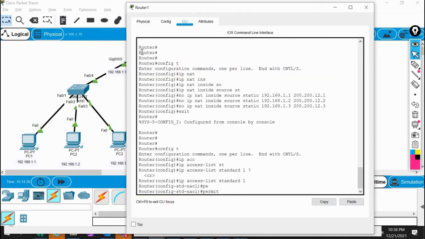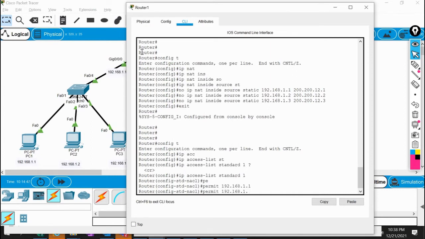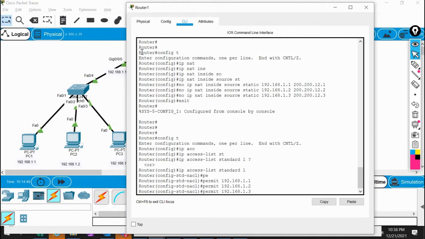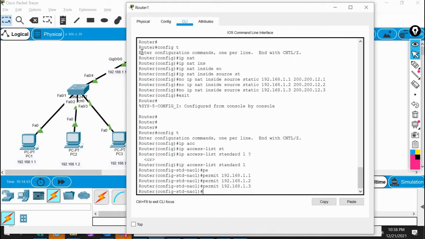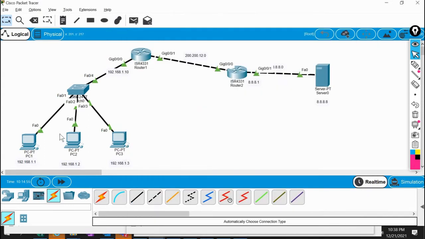So what we are going to do is permit 3 IP addresses as of now, 192.168.1.1, and the same thing I'm going to do for 2 and 3. All 3 are allowed.